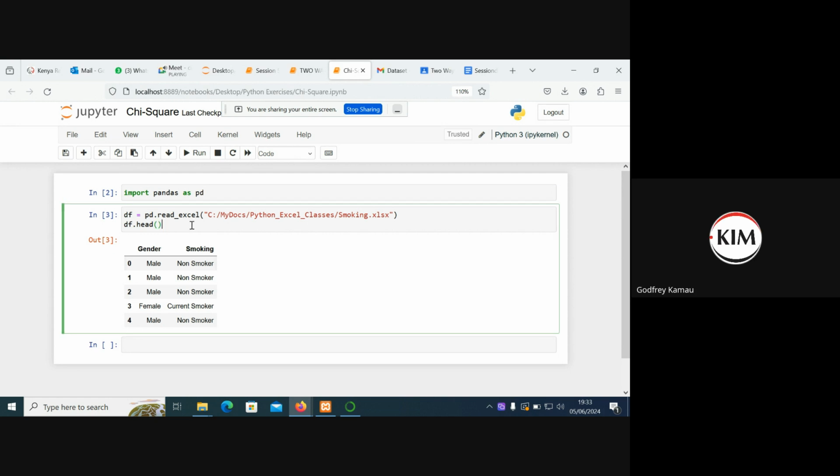Yes. So we start by importing pandas as pd, and from there we import the data. We are calling it df, and then we read it as an Excel file, looking at its extension. And then we view the first 5 rows of the data. From there, we can see we have gender and we have smoking. So we need to see if there is an association between gender and smoking habit, based on this data, not based on general assumption.